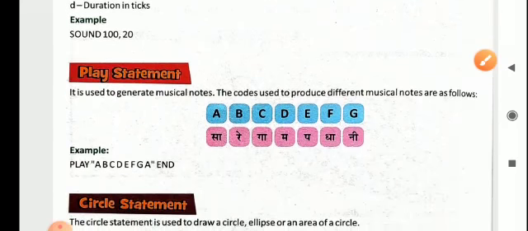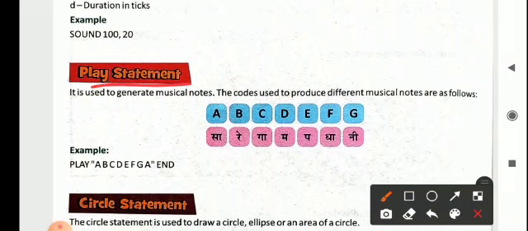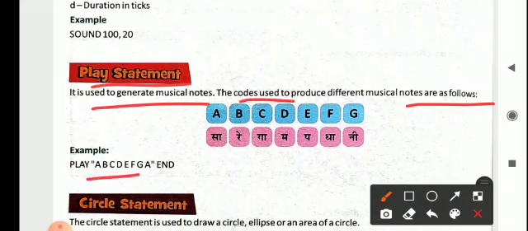Now the PLAY statement is to play melody notes. It is used to generate musical notes. The notes used to produce different musical notes are as follows: A, B, C, D, E, F, G is for sa, re, ga, ma, pa, dha, ni. So when you write PLAY and A, B, C, D, E, F, G, A, you can write it from a new line. So what will it play? Sa, re, ga, ma, pa, dha, ni, and again A is written, so again sa will be played.